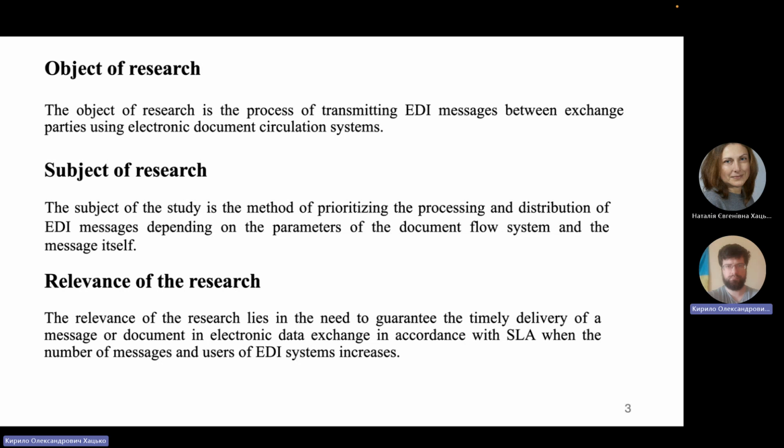The object of our research is the process itself. We will try to simulate EDI messaging between two systems, and we will compare some kind of basic implementation with our improved system. The subject will be the study of the method that will prioritize messages compared to other messages. So one of the things that we are doing is reordering the messages that we are sending through EDI.